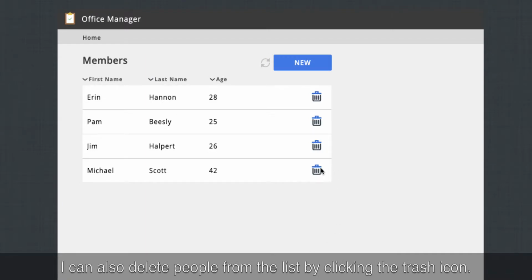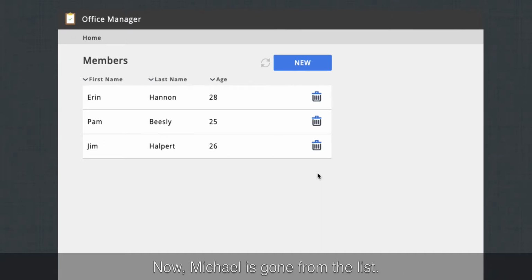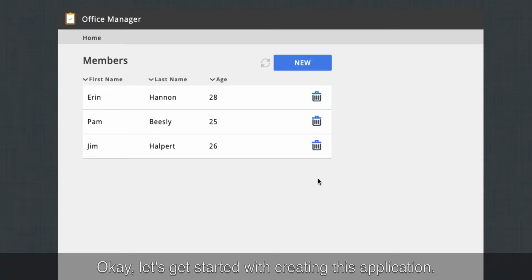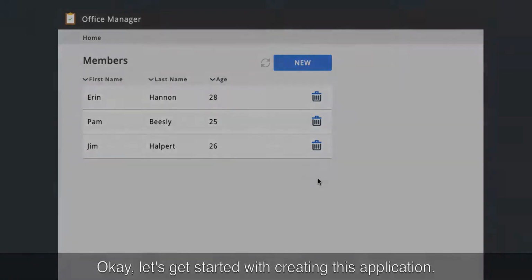I can also delete people from the list by clicking the trash icon. Now, Michael is gone from the list. Okay, let's get started with creating this application.